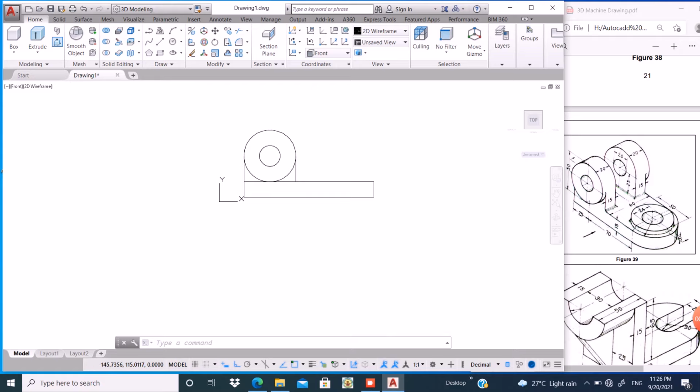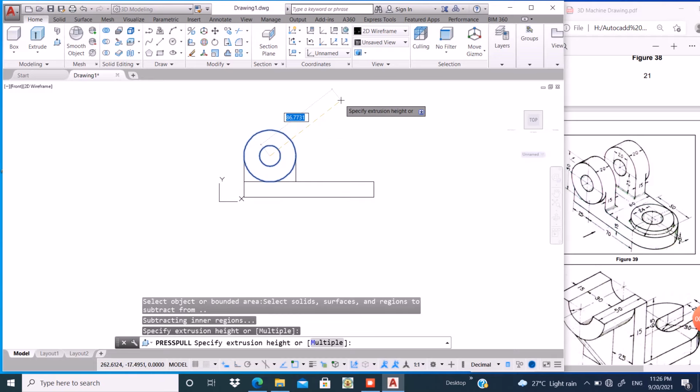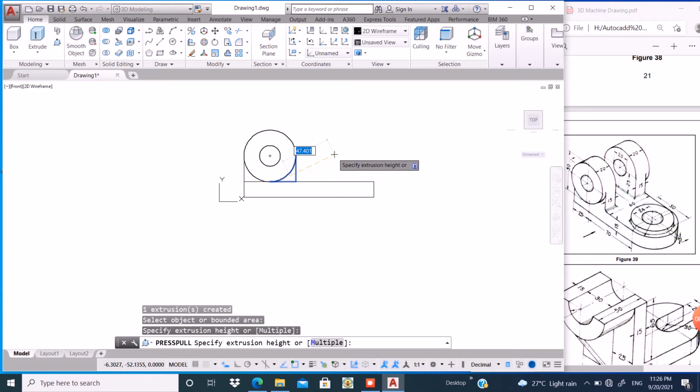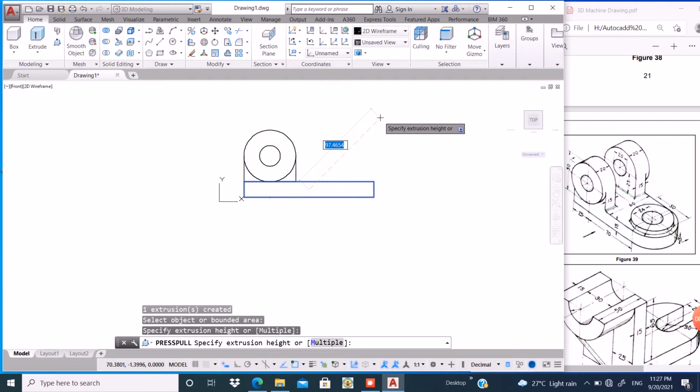So type and click presspull and click here, take it back a distance of 20 units, click here, take it back 15 units and this portion also 15 units, click here, take it back at a distance of 60 units.